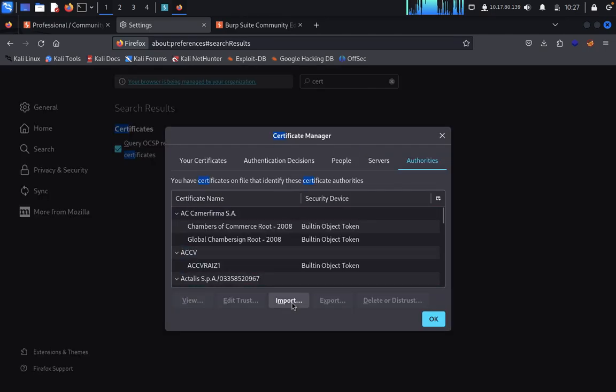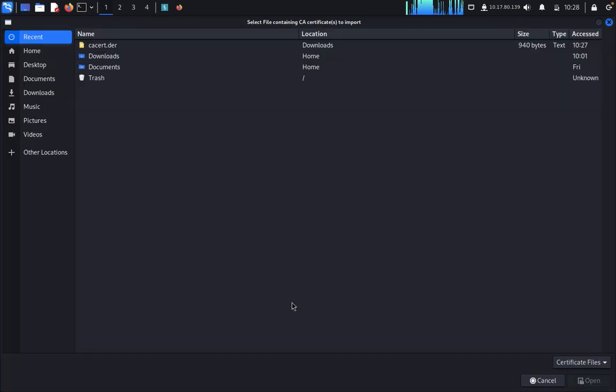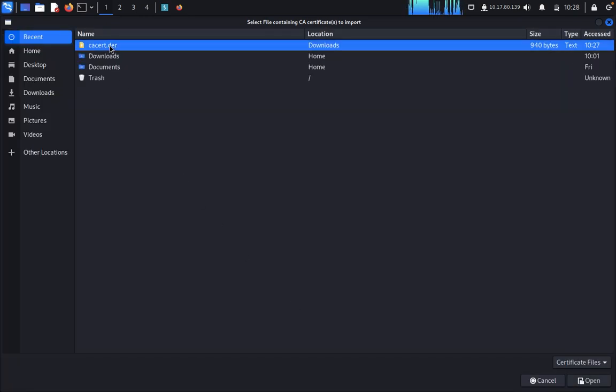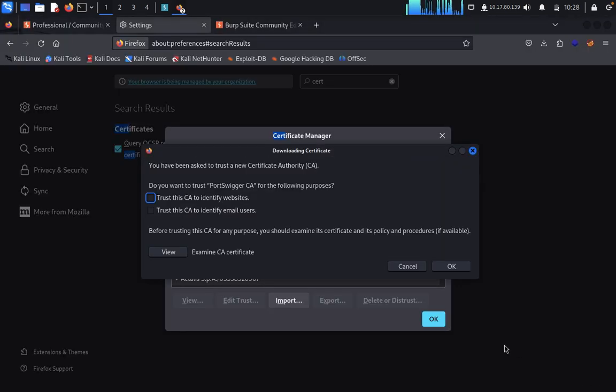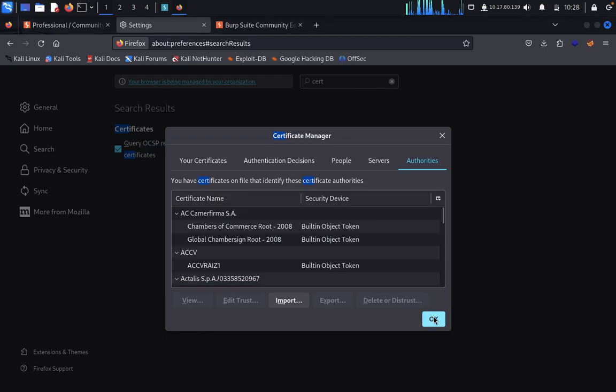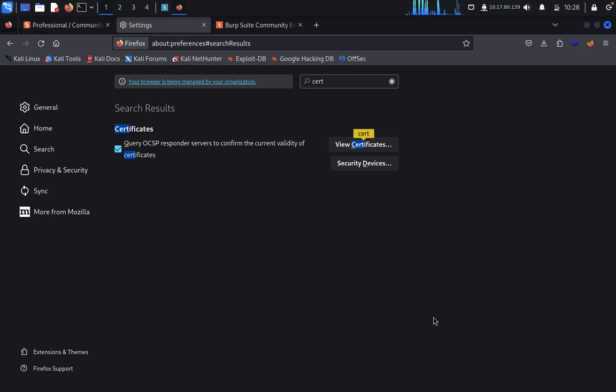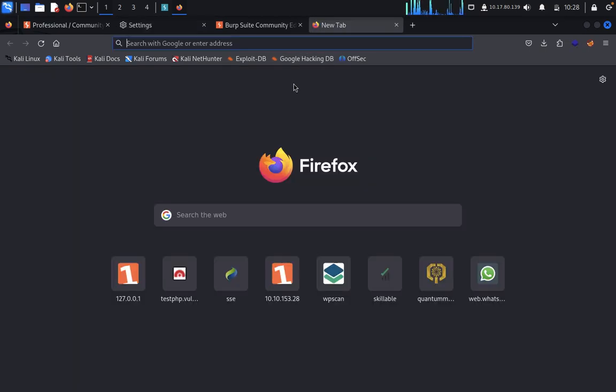You need to import the certificate you have downloaded. This is the CA certificate of Burp Suite. You just click on open and you need to check trust this CA to identify websites. Then click on OK. Then click on OK again. So now you have already uploaded the certificate.